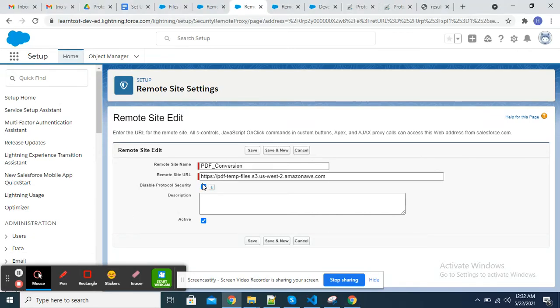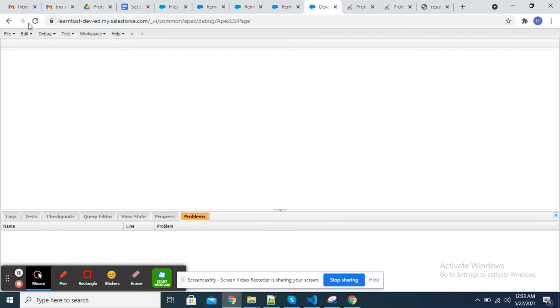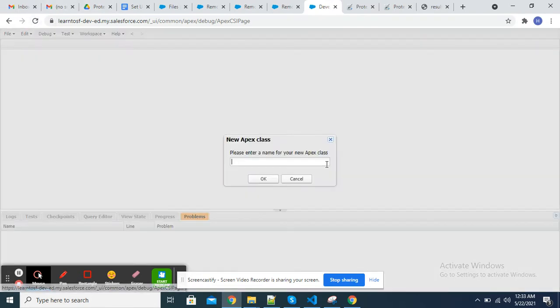Hi, in this video, I'm recording all the steps which you need to follow to protect the PDF file. For that, we will need to create three remote site settings. One is this, one is this, one is this. Okay. So now let's create classes.